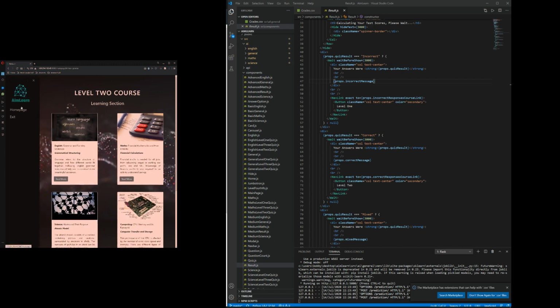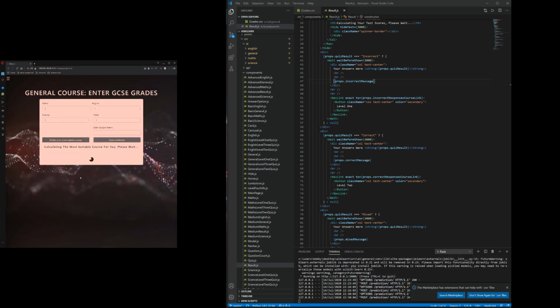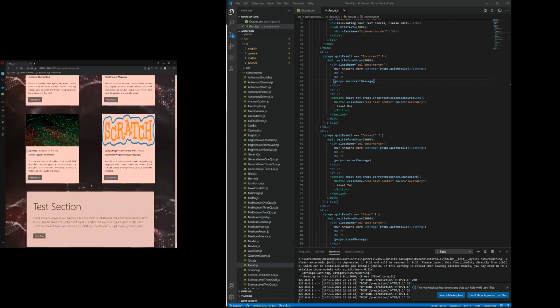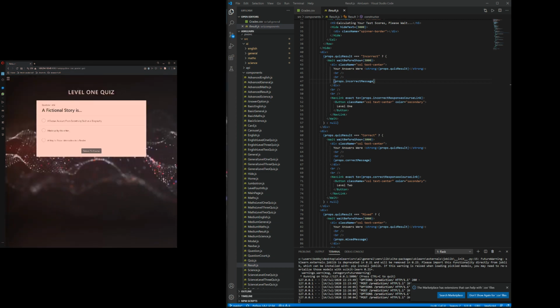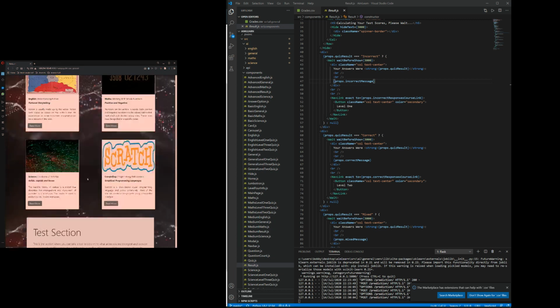But if we quickly pop back in to our general course, run it again, and get a mixture of questions right and wrong, we'll see a different outcome here. So if we say it's a factual story, 52,604, a fixed shape, yep, just choose that, and object oriented language. So they've got some right, some wrong. Oh, sorry, pardon me, I've done that wrong. Let me try again.